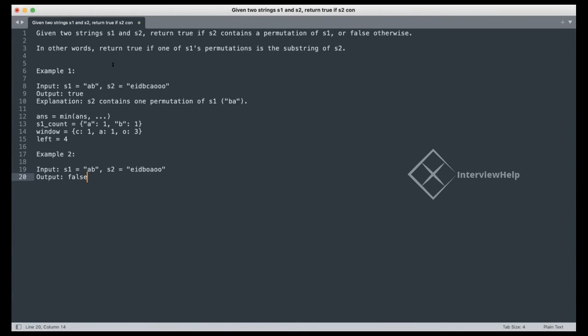So this one, I think the wording is a bit confusing because they say S2 contains a permutation of S1. So it's not clear. From example 2, we know that they think BOA doesn't contain S1, but I think the wording is confusing here. Yeah, right. So if they ask for an exact match, they're like, I need you to find a substring that's exactly equal to a permutation of S1, right?